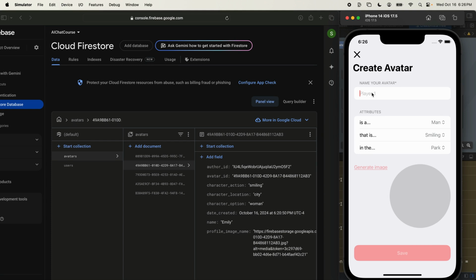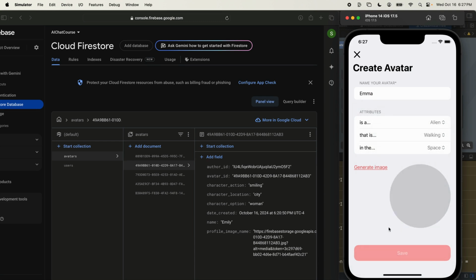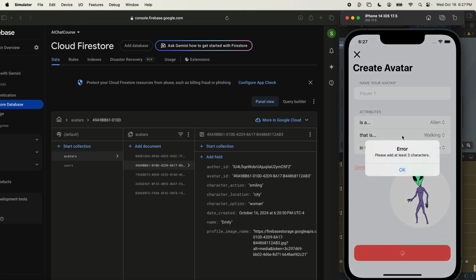Let's do another one to test out our error message. Let's make one with Emma. Emma will be an alien. We haven't done an alien yet. Alien walking in space. That's probably going to be a really hard one for it to create. But what I'm going to do is actually delete the text Emma up here. So now that there actually is no text, when I click the save button in a second, that is a funny picture. When I click the save button, it should actually throw us an error. Please add at least 3 characters. Perfect. We have one bug, which is that this should be set back to clickable again.